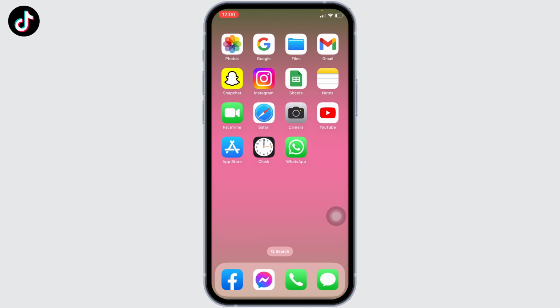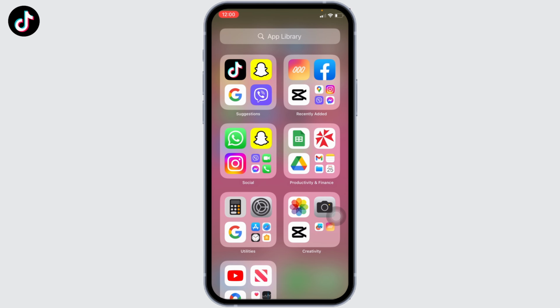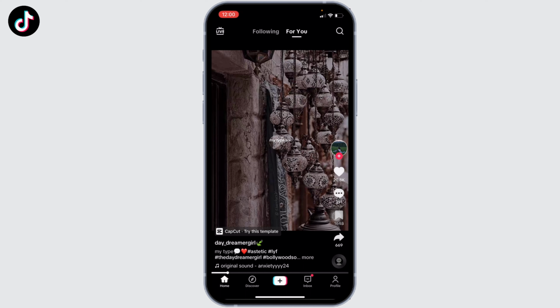Now let's get started. Open your TikTok app. Here we go. You will land on the For You page. Now at the bottom you will find different options. Head towards the option of profile given at the bottom right corner.